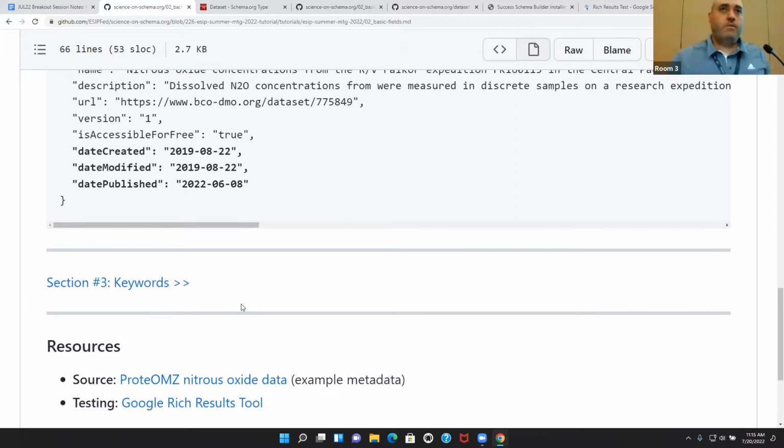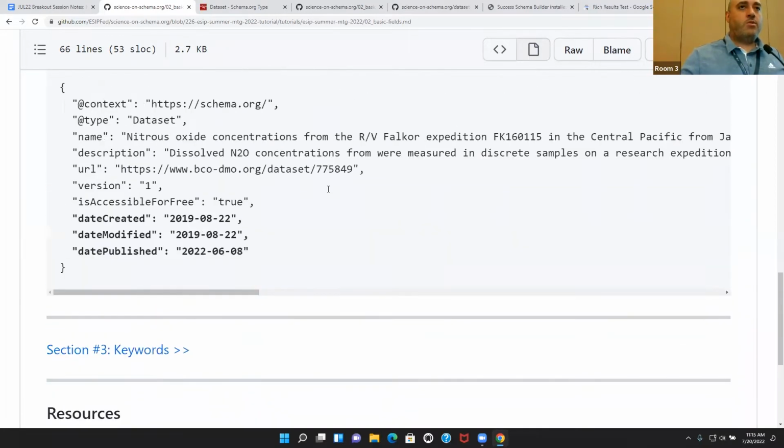Knowing very, very little about schema.org, why are there at signs in front of the context and type, but not in front of the other fields? Oh, that's a great question.